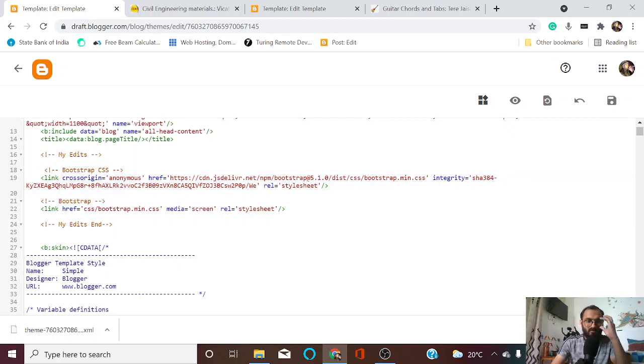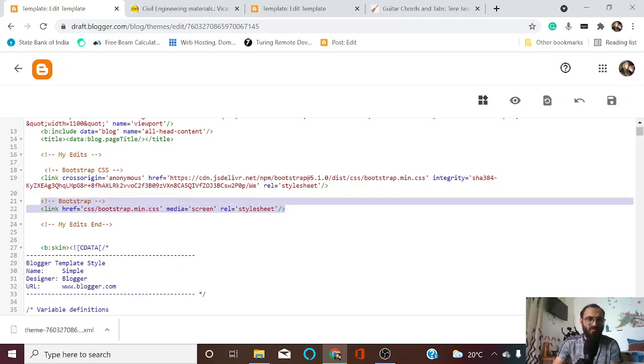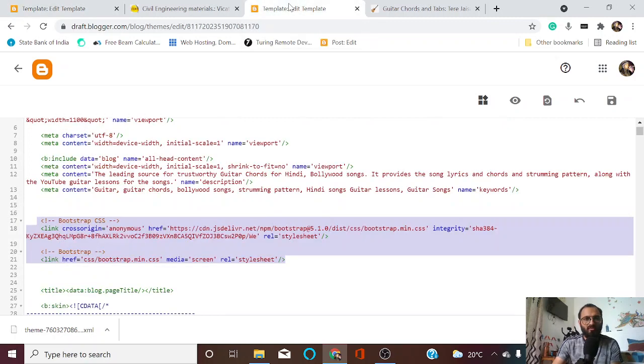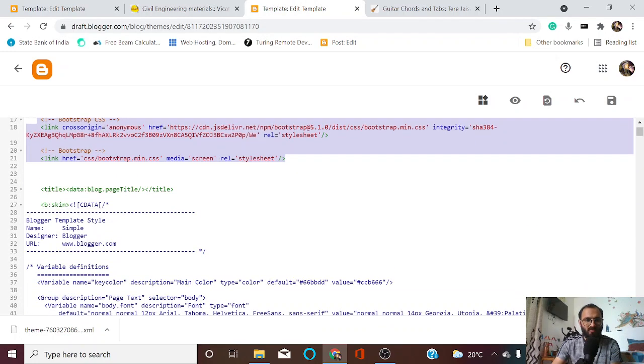So I have copied the Bootstrap CSS and the simple Bootstrap, these two links here. I don't know if a single link will work, or maybe both of them are needed. I have copied them from bootstrap.com, so you may try to delete one and check if the other works, I mean, whether a single one can handle it or not.